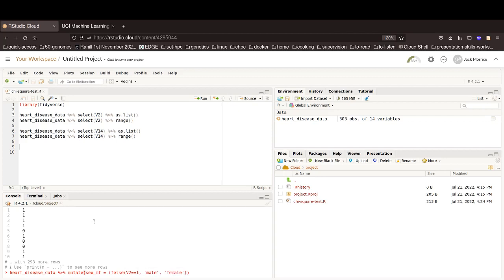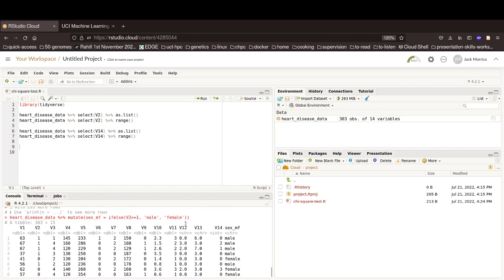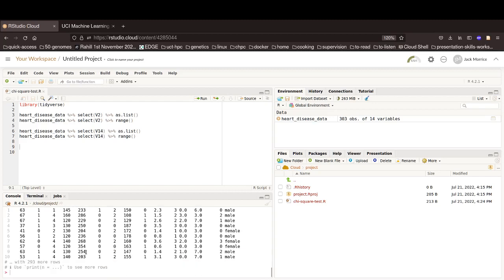So let's quickly look at that. And you can see, to be clear, that we've created a new column, SeXMF, on the far right hand side, which has values of male when v2 is 1, and it has values of female when v2 is 0. Cool. That's a good data frame to work with, so let's save it as something, and in fact, I'm just going to override the original data frame.